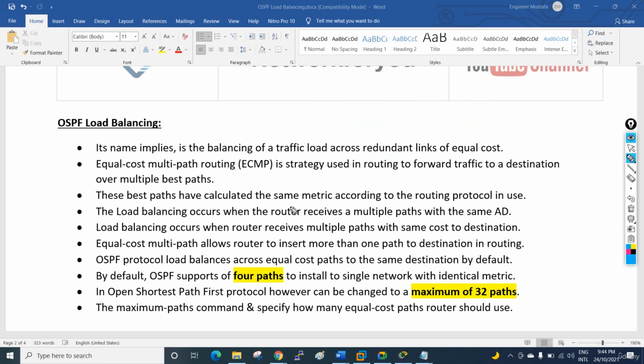This is a simple topic, we just need to remember OSPF supports equal cost load balancing. If we have more redundant links, we will have equal cost load balancing, that is equal cost multi-path routing, we are saying ECMP. And by default OSPF supports 4 paths.